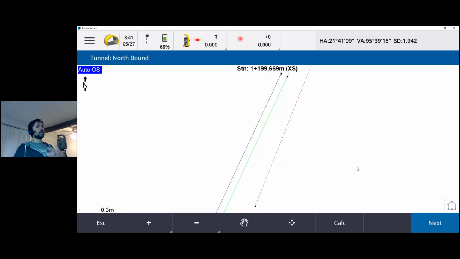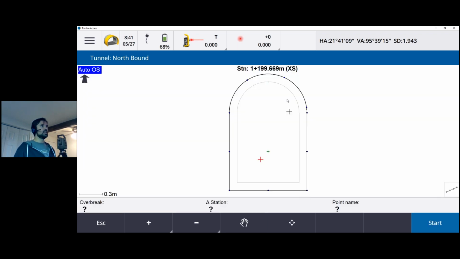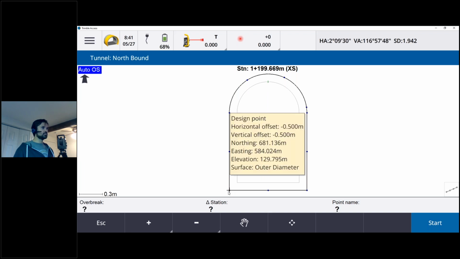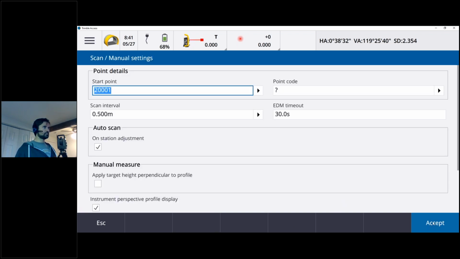Once again, we've got the plan and cross-section view. If we go to the cross-section view, same thing. You'll see that black cross, which is the total station, you might even be able to see it behind me moving and turning to that position. I can see on those key points where we're relying if it's going to be over and under break. But the real power here is using the actual auto scan. So first we'll hit start.